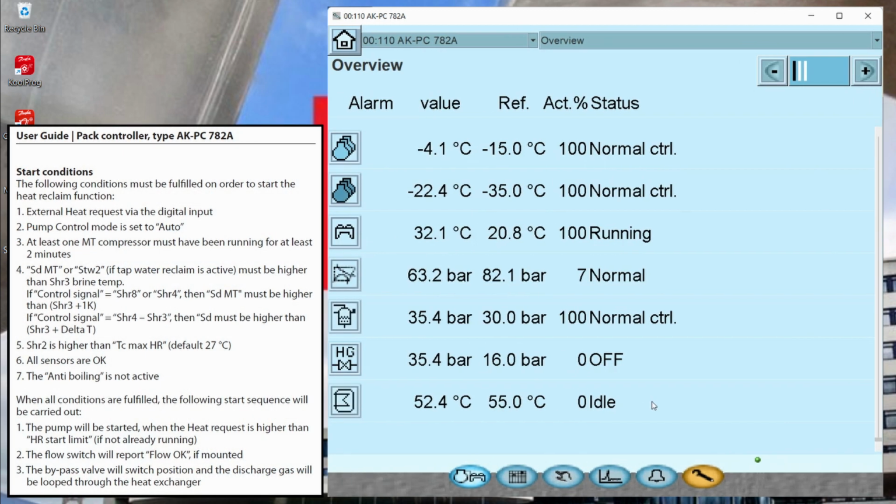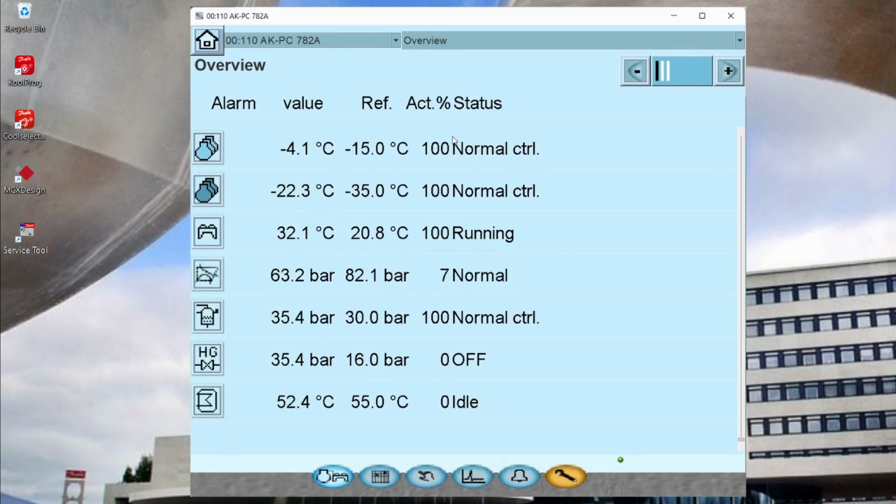What I would like to tell you is that we have some conditions to enable the heat recovery. For example, the pump control must be set to automatic and you should not have flow fault. Another condition is that at least one medium temperature compressor must have been running for at least 2 minutes. And as you can see here, we have 100% of our capacity for the medium temperature pack. All the sensors should be okay, without any active alarms. There are other conditions for you to enable your heat recovery. You can find all these conditions in our user manual for the AKPC7H2A.